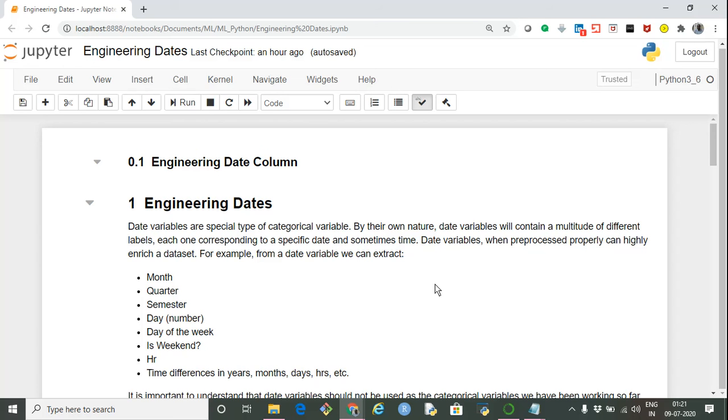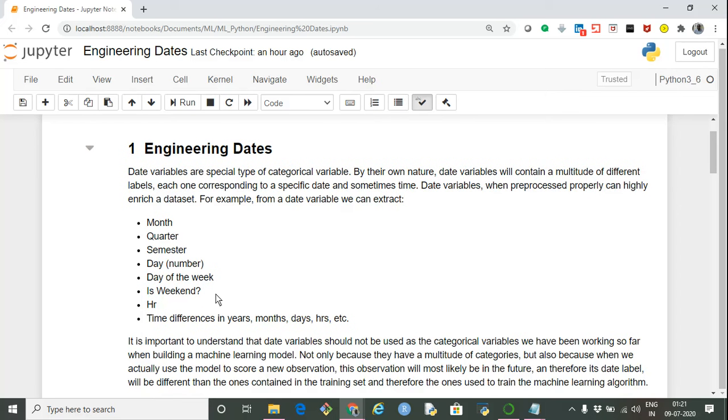Yeah, hi there. In this tutorial, we are going to cover how to engineer a date column which we receive in a data set. Date columns are special in a way that any date contains a number of other components. So, in a way, date variables can be used to enrich our data set. From a given date column, we can extract the different components of the dates like month, quarter, day. We can even extract the time component, and then we can use these different components in our machine learning model.